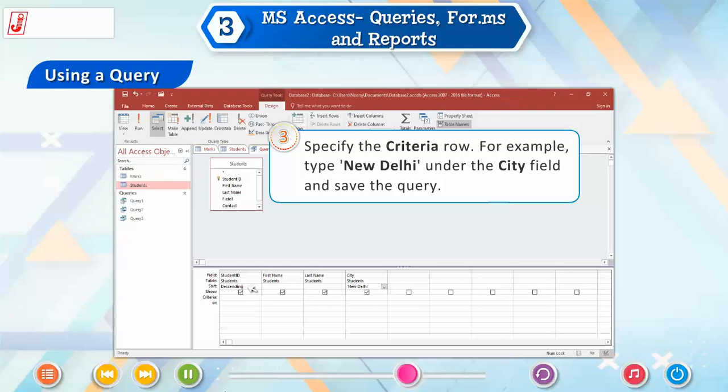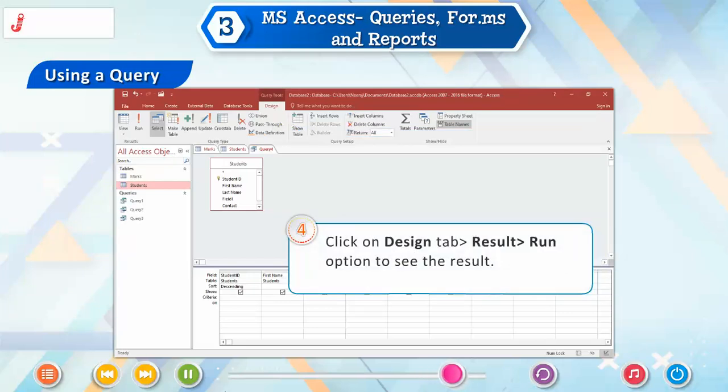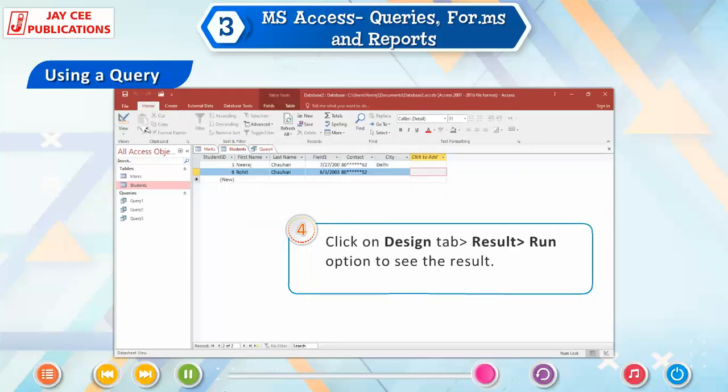3. Specify the criteria row. For example, type New Delhi under the city field and save the query. 4. Click on the Design tab. Go to Result, go to the Run option to see the result.